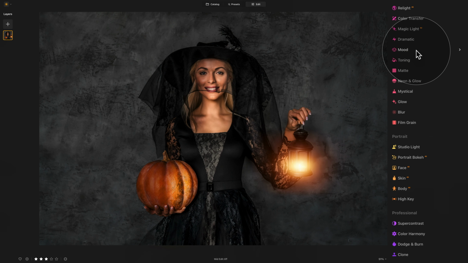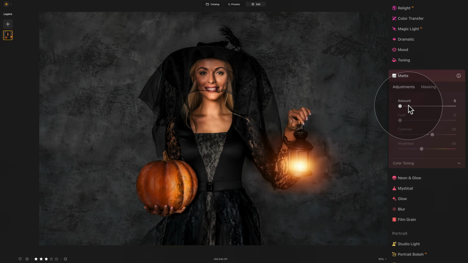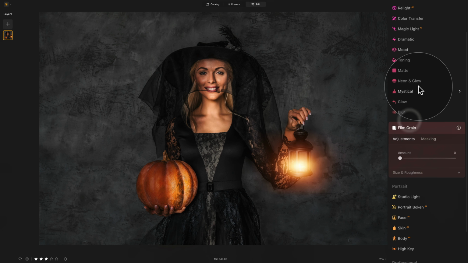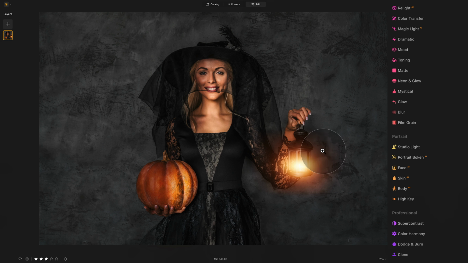Now, additionally, if you do want to go with the cinematic look, you can apply a little bit of the matte effect, adding a fade to the overall image. And of course you can add a little bit of film grain by simply opening the film grain tool and adding just a little bit, maybe somewhere around 5. With that being done, now it's time to color grade the image.